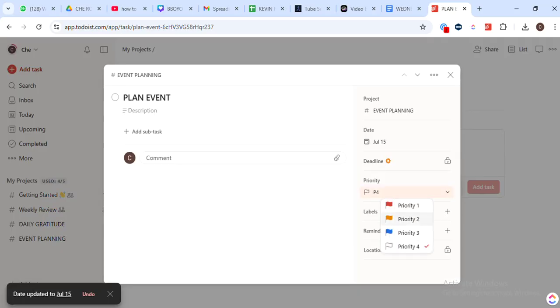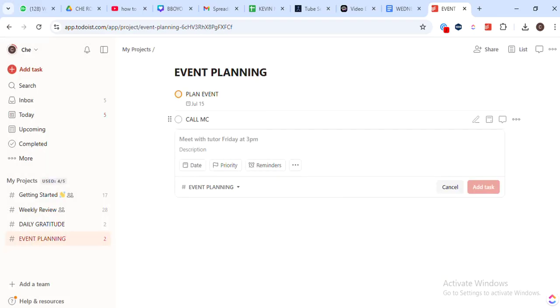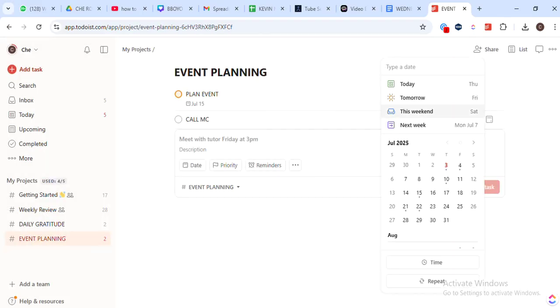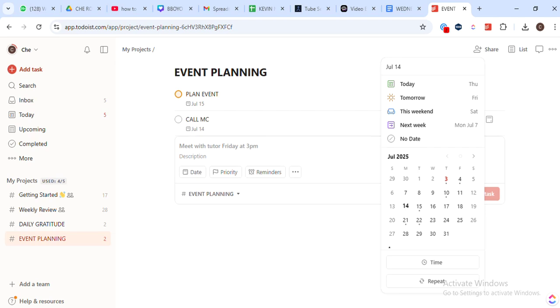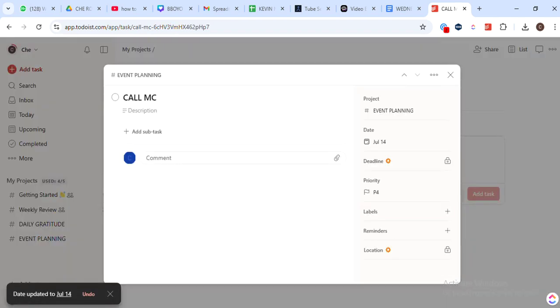Furthermore, you can assign tasks to other people if you're working with a team. Click on a task, then on the Assign button, and type in the person's name or email. This helps us because it distributes the workload and keeps everyone accountable.